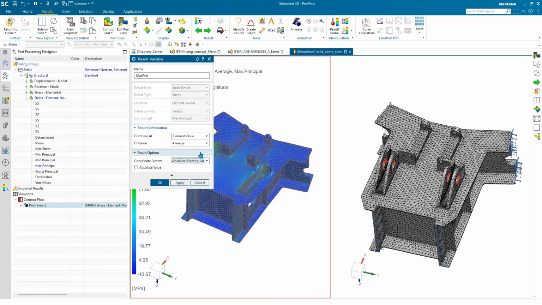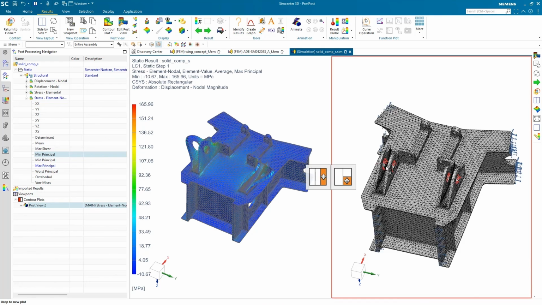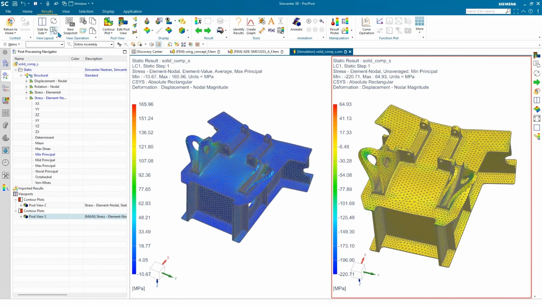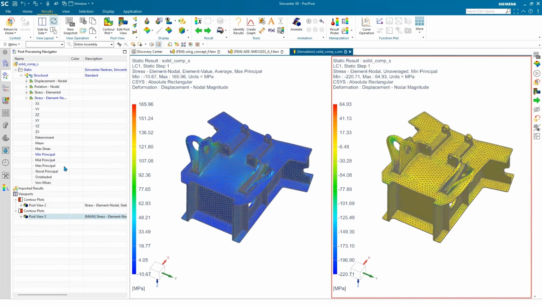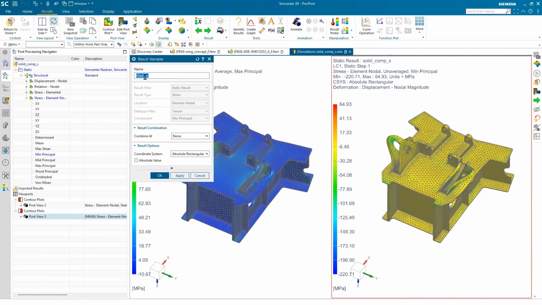Specify the CSYS. In this case, I'm just going to use a default CSYS. And as you can see, all these settings are grayed out, which would make sense why. And click OK. Now on the second window here, I'm going to place my minimum principal stresses, synchronize both the views, and in this minimum principal stresses, I can create the result variable from the graphics window, like I said before. And here I'm just going to name it min principal stresses.